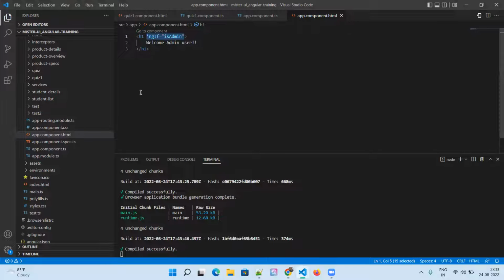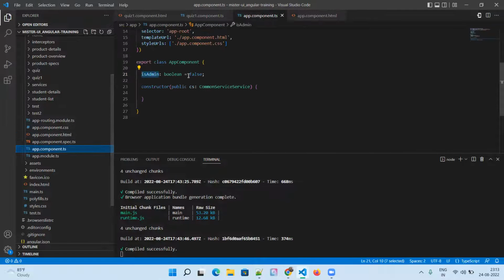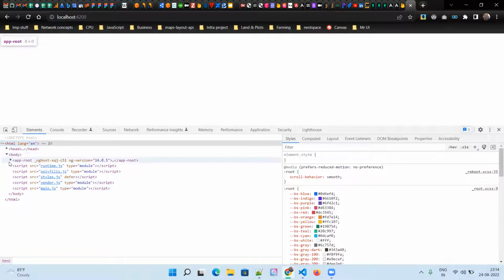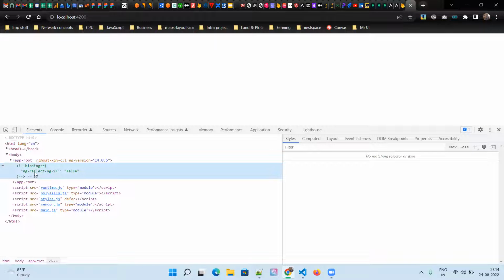Let me go and see. The value is gone, because the isAdmin is false. Exactly. So now let's see in the browser inspect what is happening. This is the app root, and you see ng-reflect-ng-if is false, and it is saying there is some tag, but because that ngIf is false, it is not displaying that. So basically, by looking at this comment, you can tell that.